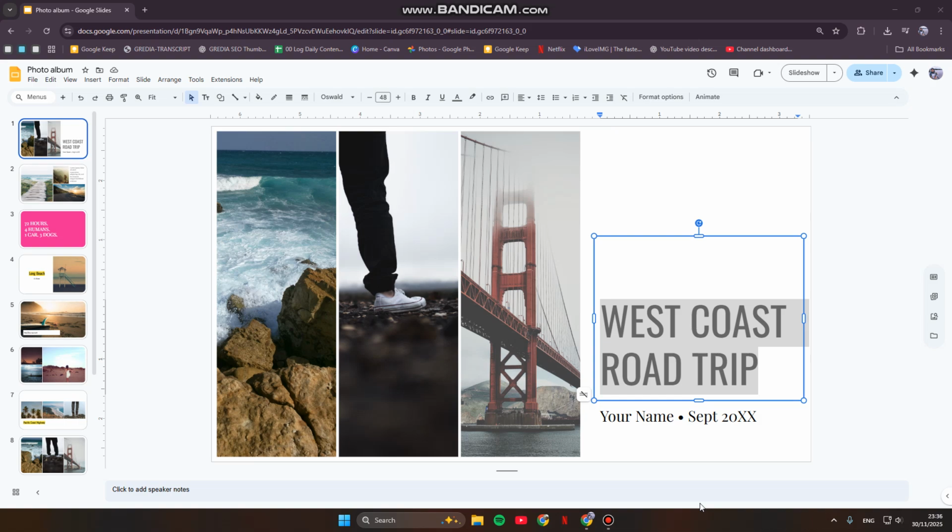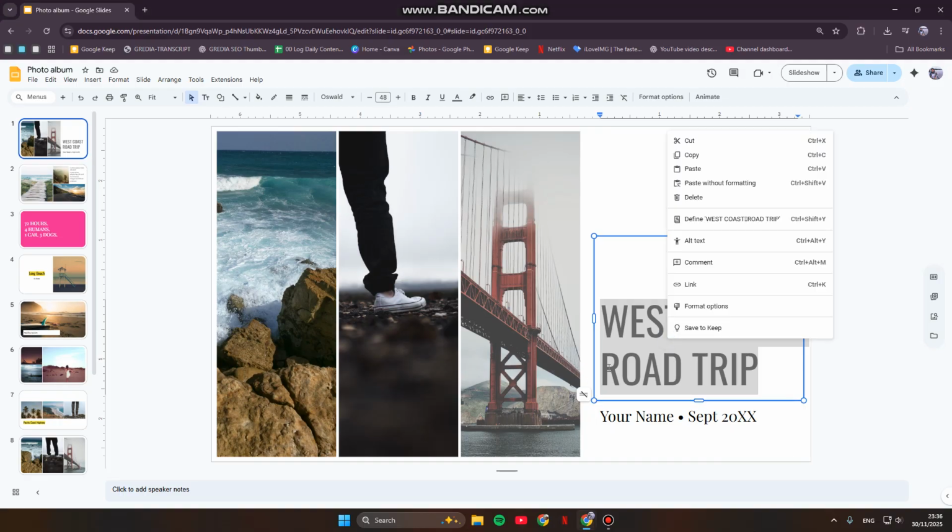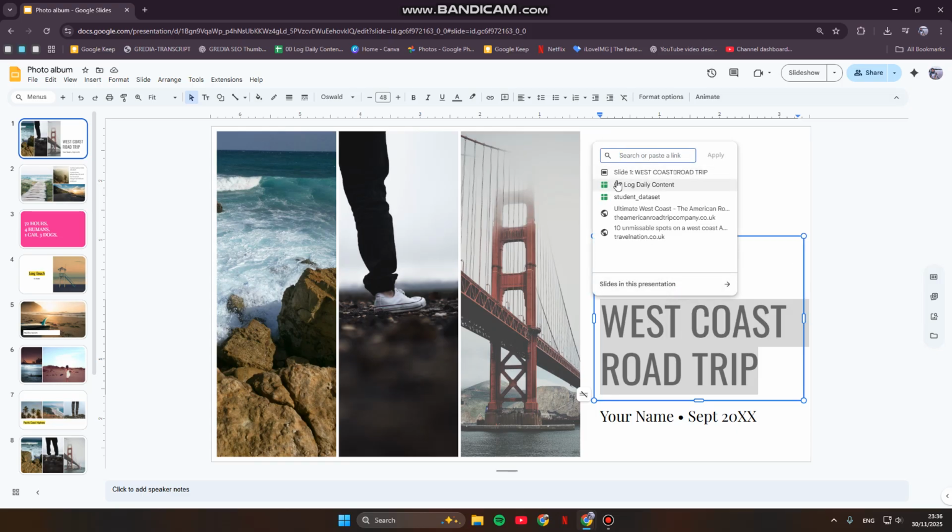For quick access, you just need to use the right-click menu, or you can also use the shortcut Control plus K to add the link. If you want to use right-click, you can just right-click, and here you can click on this Link option, and you can add the link that you want to.